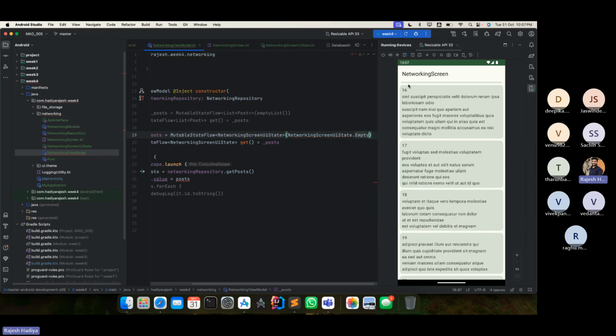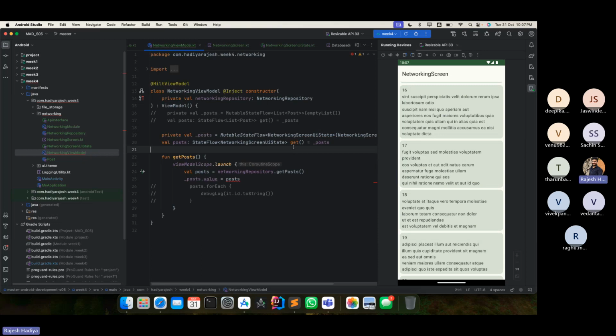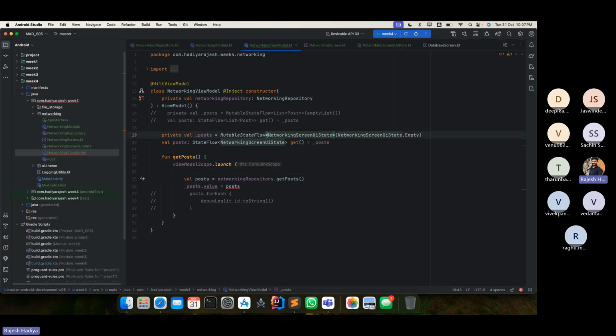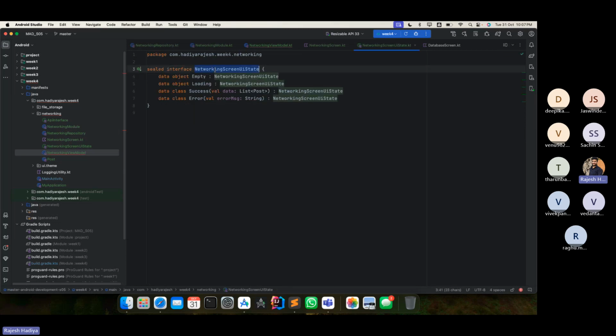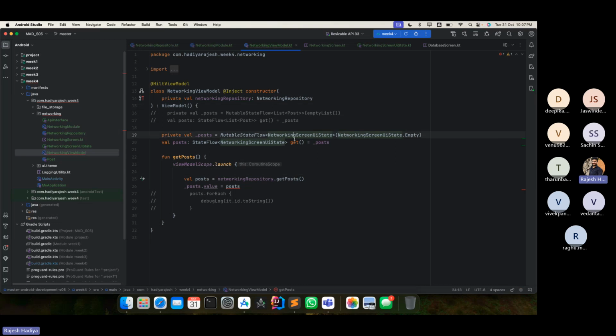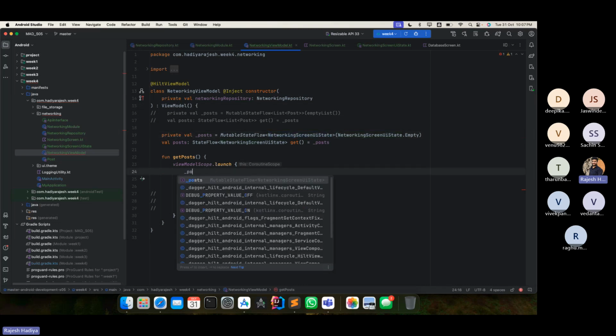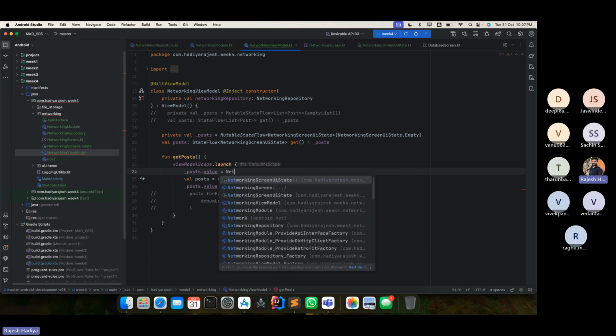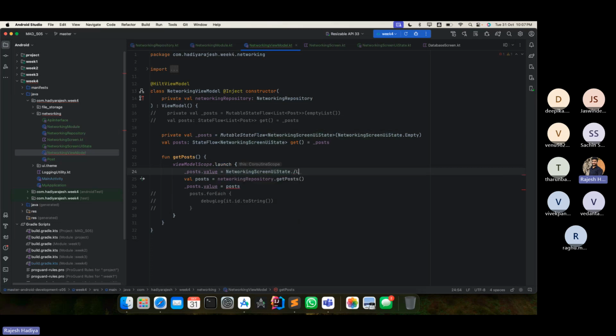Now when we trigger the request, when we click on this, the first thing we will do when we launch the request is assign a loading value to this variable. Because it takes this sealed interface called NetworkingUIState, we are telling it that we have started the loading. So we will do something like post.value = NetworkingScreenUIState.Loading. We will observe this from the UI. And now let's do one thing: let's wrap them inside a try-catch.